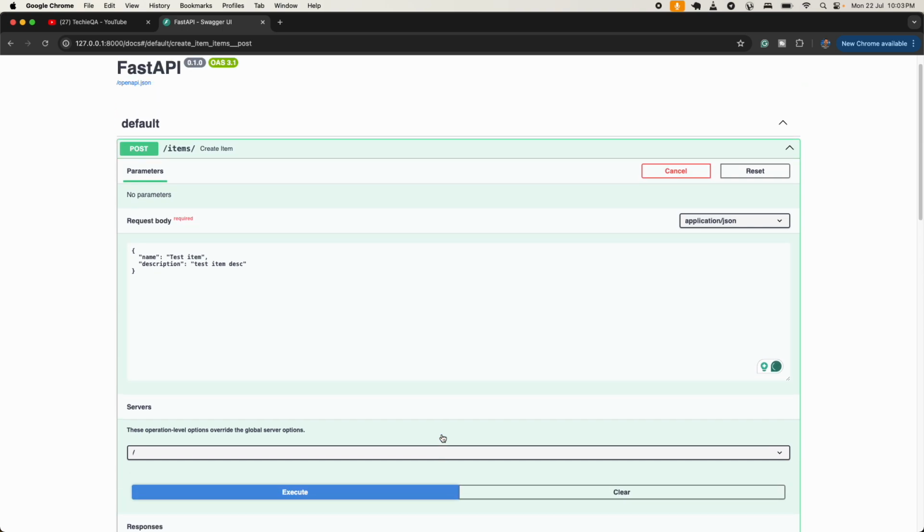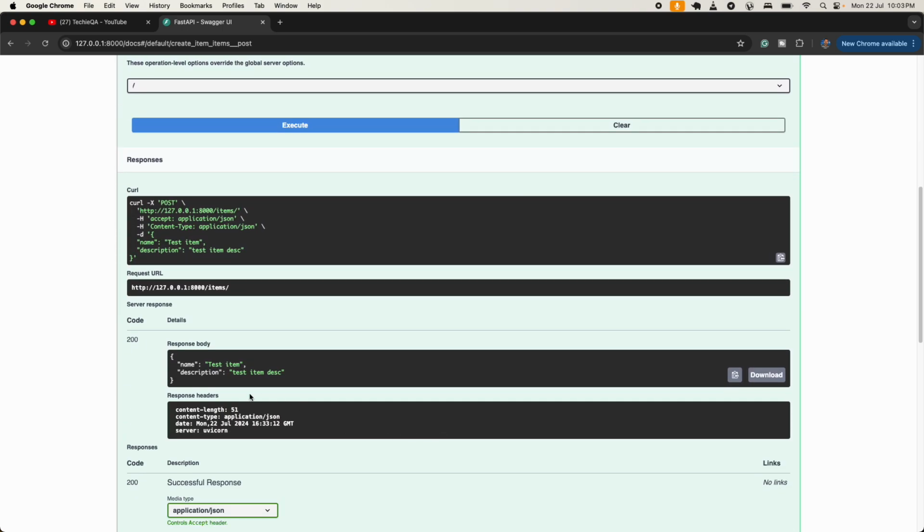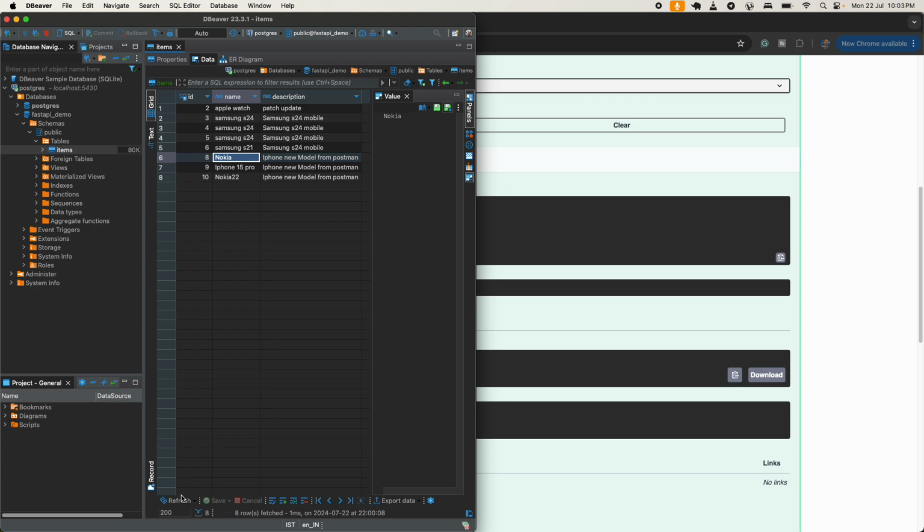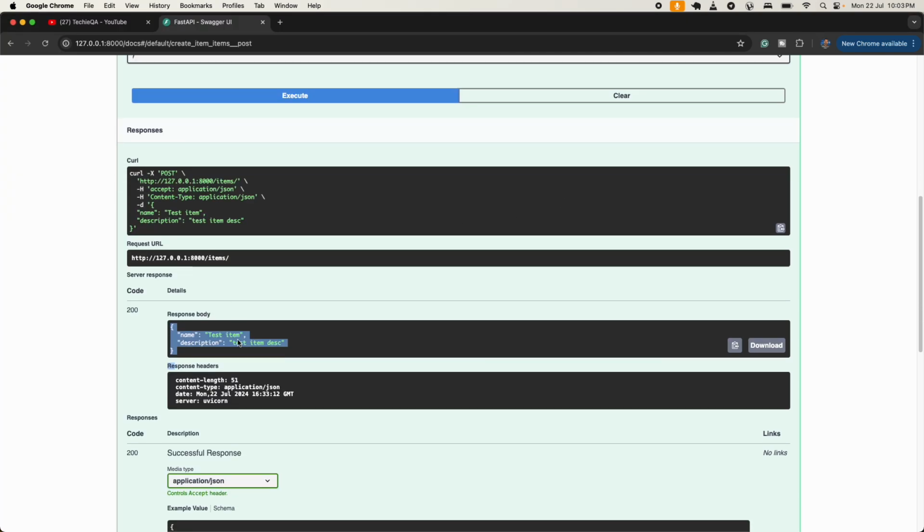I'll execute it. If you go here, you can see it is the response body. We got 200 with the response body. So if you want to check on the DB, you can refresh. The test item is created. From Swagger also we can test the API. Also we can get more detail from the Swagger.